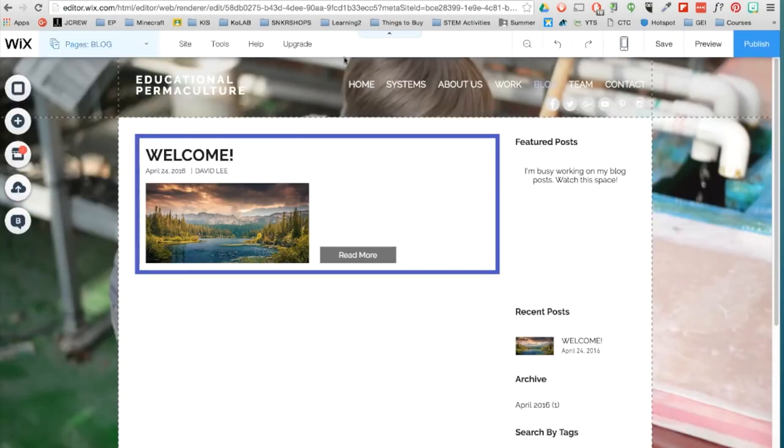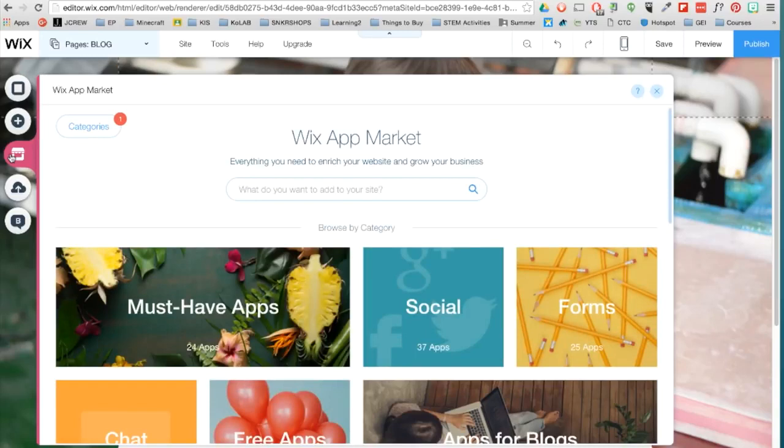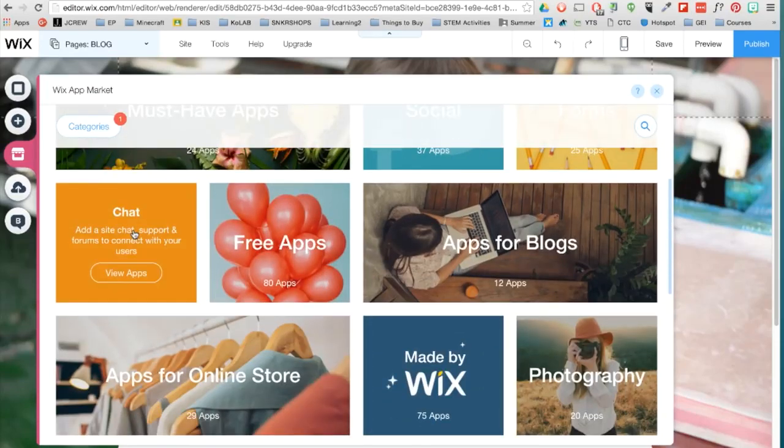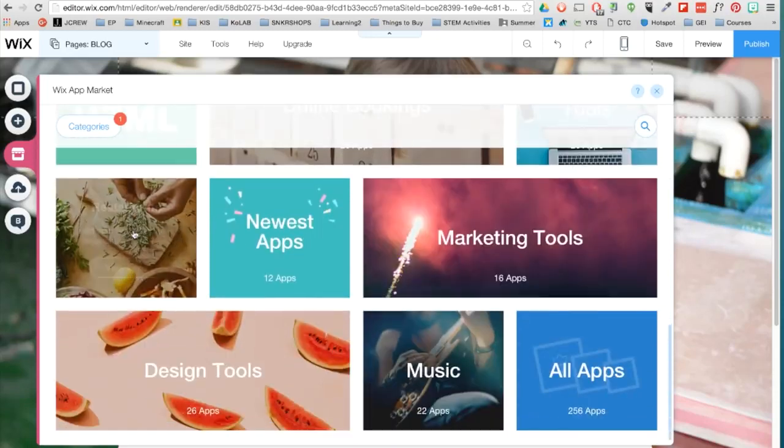Up next is the very popular Wix App Market. Here you can insert apps that enrich your website and provide more functionalities. For example, you can add a chat feature, an online store, booking features, apps for restaurants, marketing, and even music. Right now, I'll show you how to add the Instagram app.